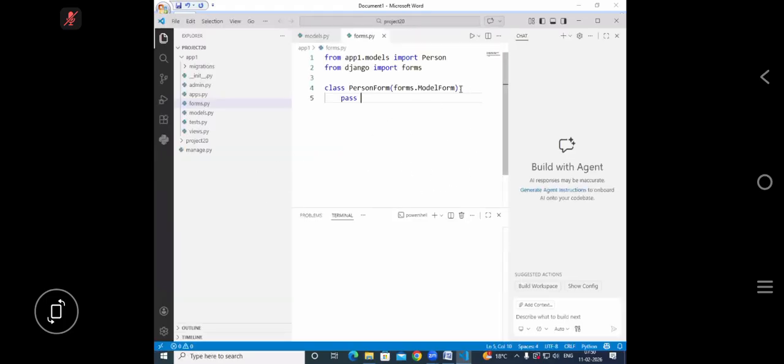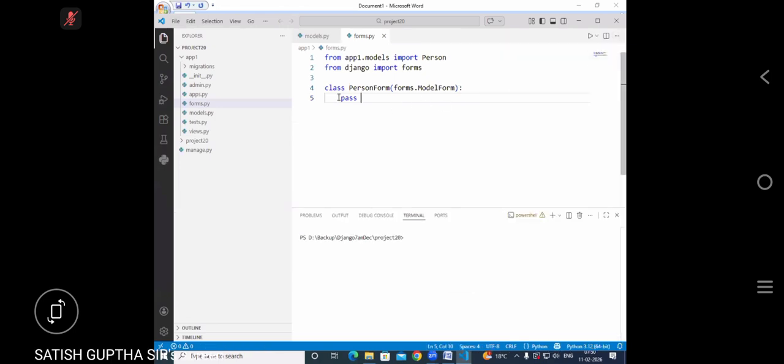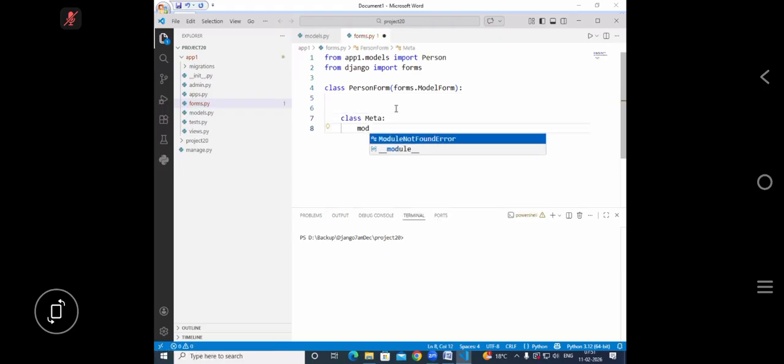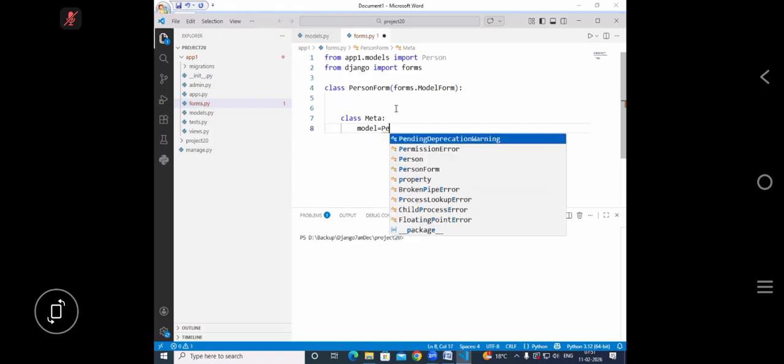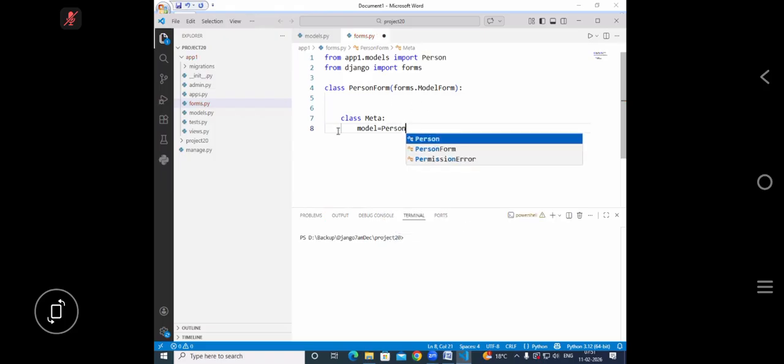So here I created a model form, and in this model form you try to define the fields. Whatever fields are there, you can include all the fields here. Okay, and here you define the class. What is the class name here? Meta. And you are trying to include the model. And what is the model you are including here? Person. So the model is Person.